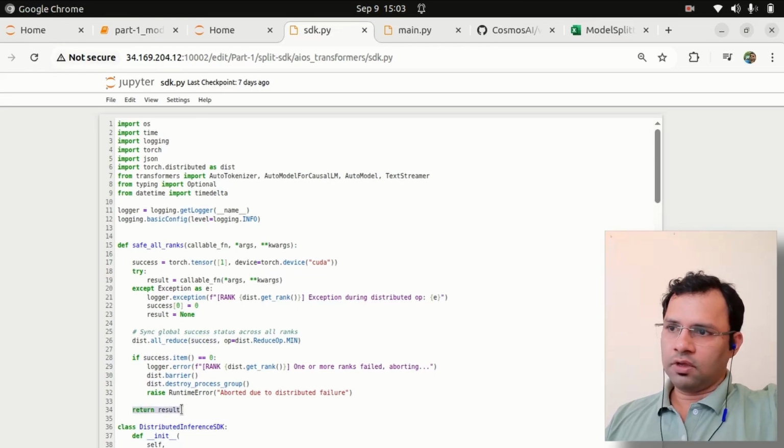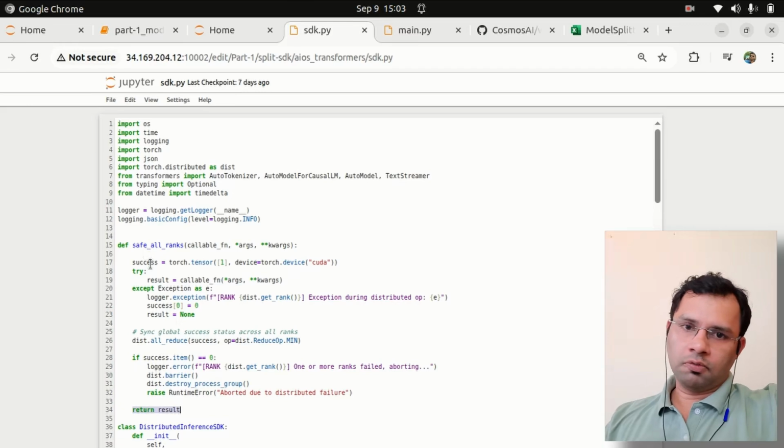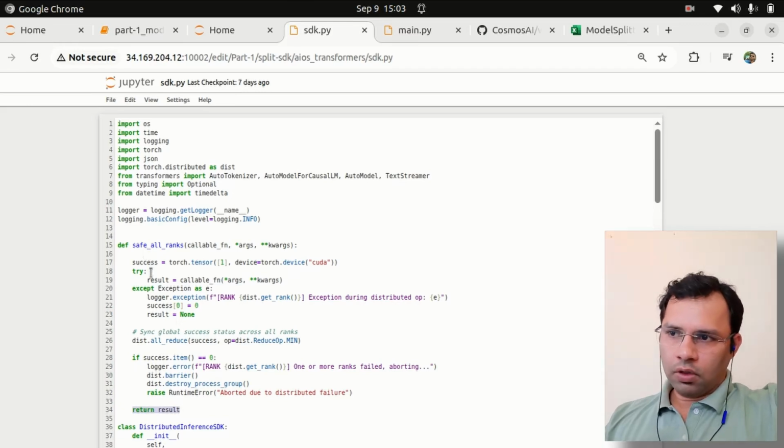So this is the function. Basically you try to allocate one variable, the success variable, across all the 4 splits, and call that function. If it is a success, great. If it is not, and an exception occurs, we initialize that success variable to 0, and then reduce all the 4 successes from the 4 splits to get the minimum out of it. If the minimum is 0, it means it's a failure. If it is 1, it means it is a success. So return the result. That's what this function is all about.